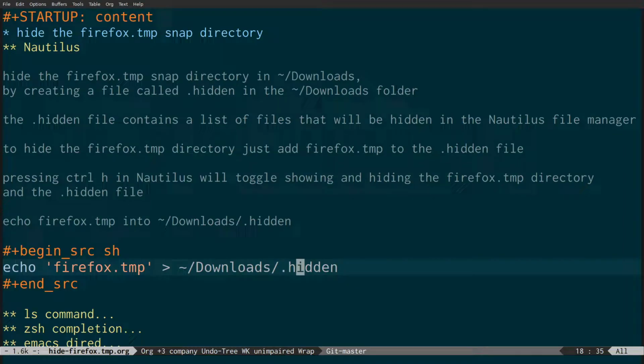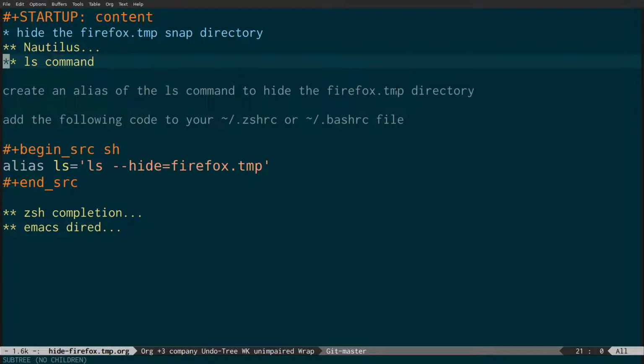So the next step is hiding the firefox.temp directory in the terminal. And the way we're going to do that is by creating an alias of the ls command. So what we're going to do is alias the ls command to ls --hide=firefox.temp.